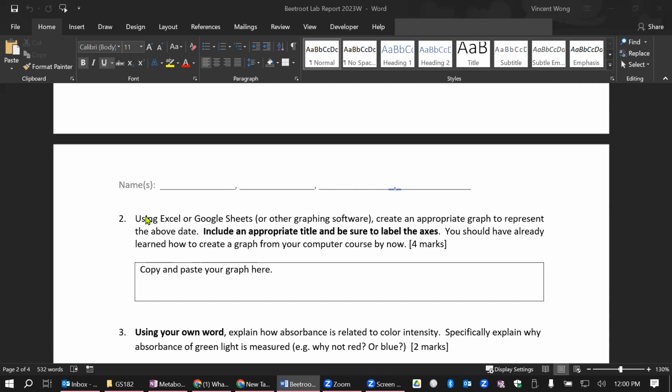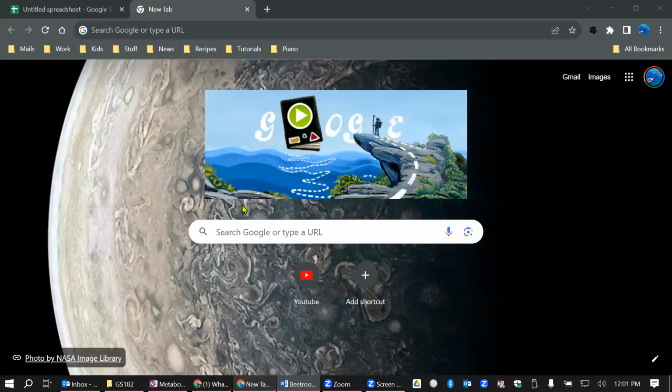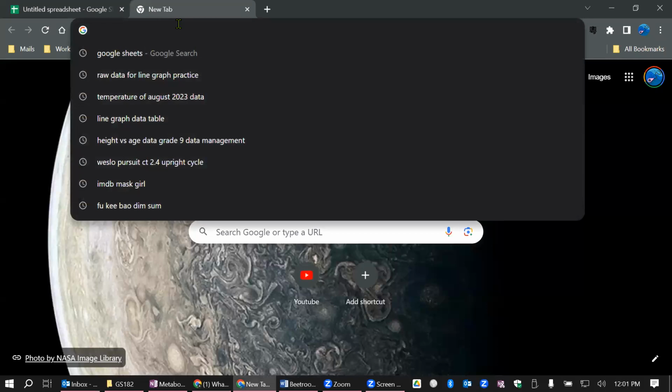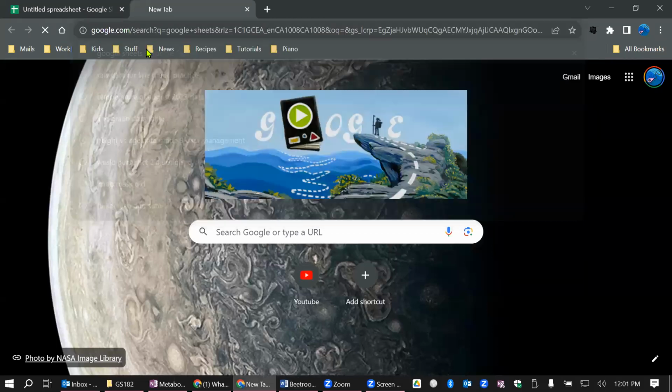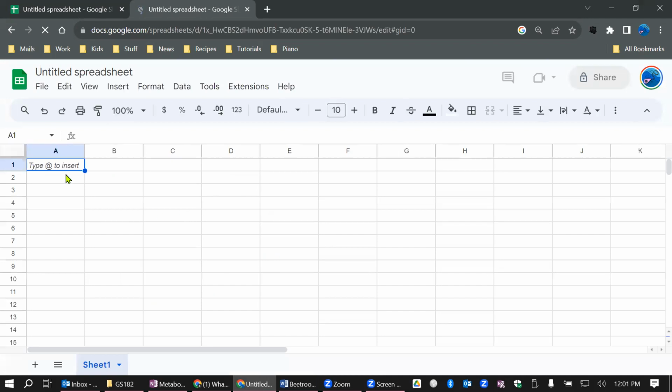I know not everybody has Excel on the computer, but Google Sheets is actually free, and you can just open your browser and type in Google Sheets. Then you can click on the Google Sheets link here, sign in, and it will open up a brand new sheet for you.